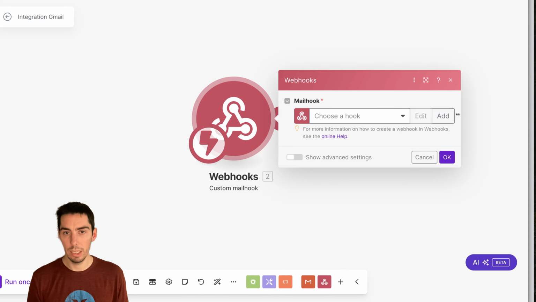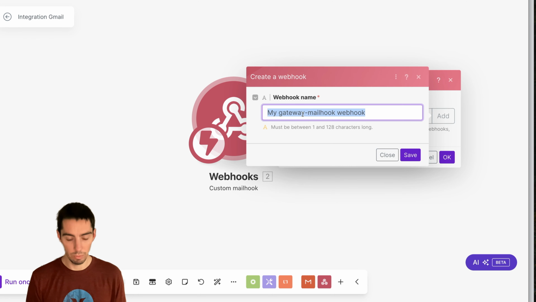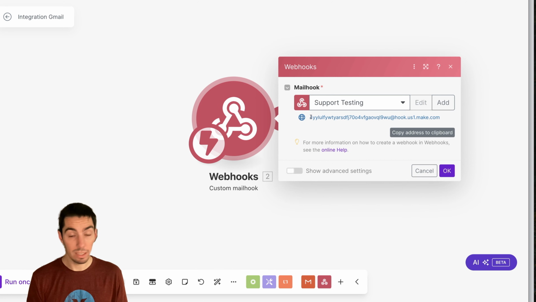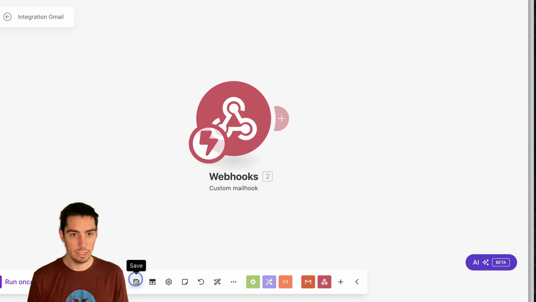Let's open this up and let's go ahead and add a mail hook. So click on Add, name it whatever you want. Let's just do support testing, something like that. Whatever, your own personal naming. Click Save. Now you have not a link, but you have an email address. So I'm going to copy to clipboard, click OK. Let's go ahead and save this.